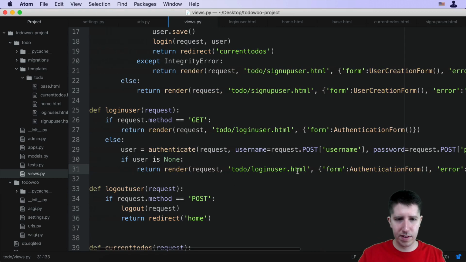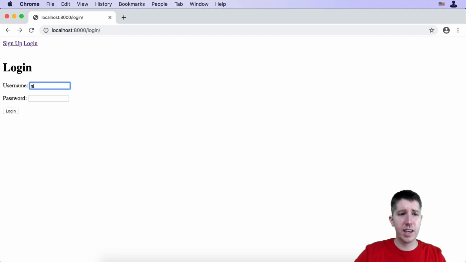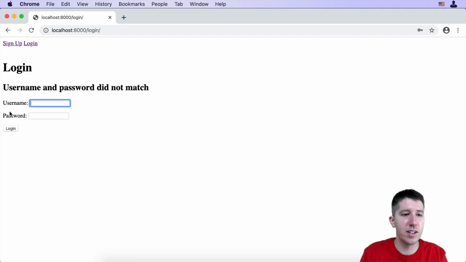Okay, so we'll save this. Let's go ahead and just test this out. We could at least do this. So I'm going to come back to this login page, and I'm going to give in a username that doesn't exist and a password that doesn't even match, log in, and look, we get our error: username and password did not match. Okay, so we know that part's fine and we haven't been logged in.